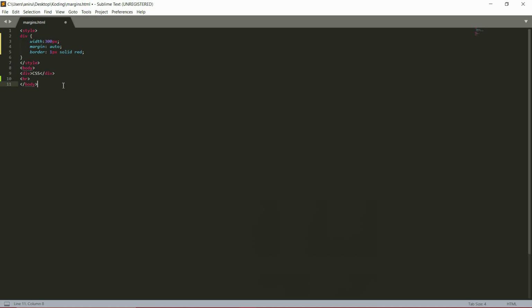I'm just trying to see if I did something wrong. I don't think I did anything wrong. And then lastly, if we make it with 1 dimension, then all 4 of them would be 25 pixels. So that is how the shorthand property works.